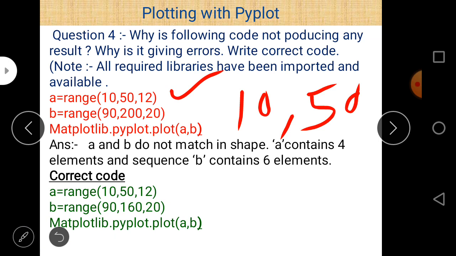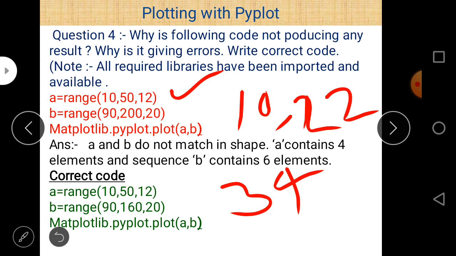So the first value is 10, the second value is 10 plus 12, that means 22. The third value is 22 plus 12, that means 34. And the fourth value is 34 plus 12, that means 46. So there are four values. So a is equal to 10, 22, 34 and 46. So a contains four values, 10, 22, 34 and 46.